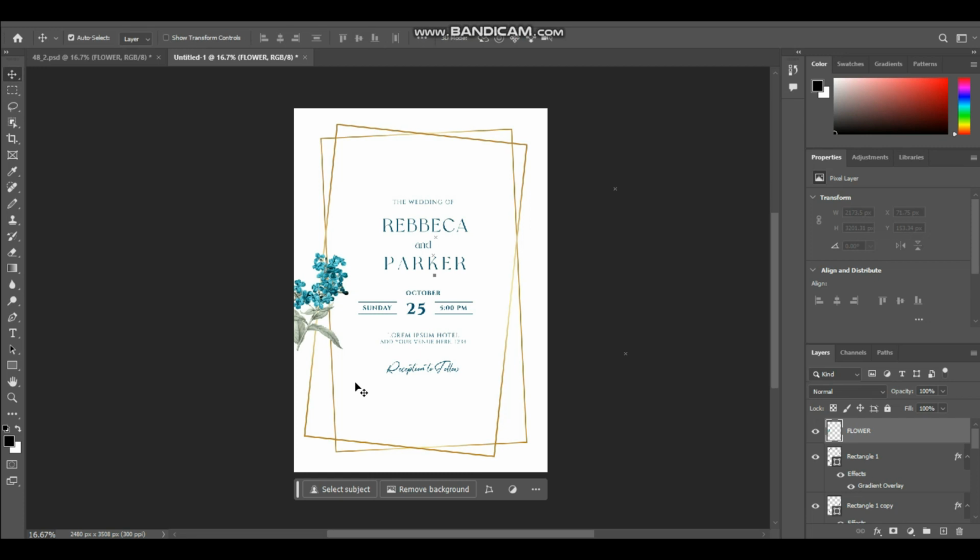Remember to customize the design to fit the theme and style of the wedding, and feel free to experiment with different elements until you achieve the desired look.